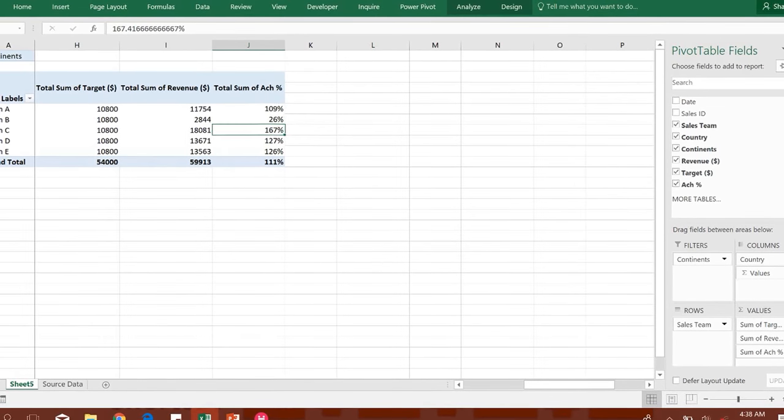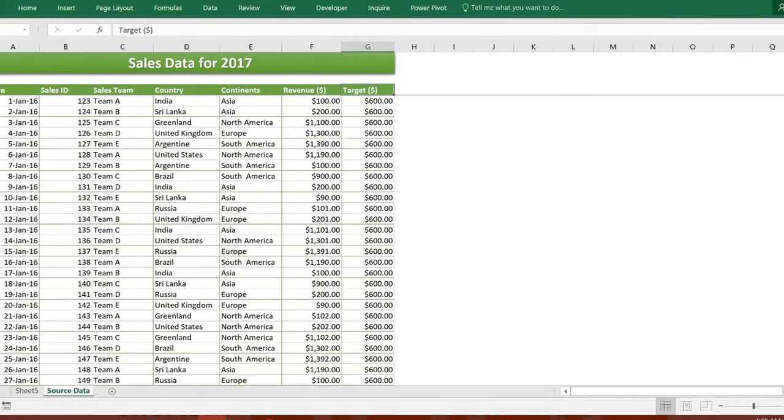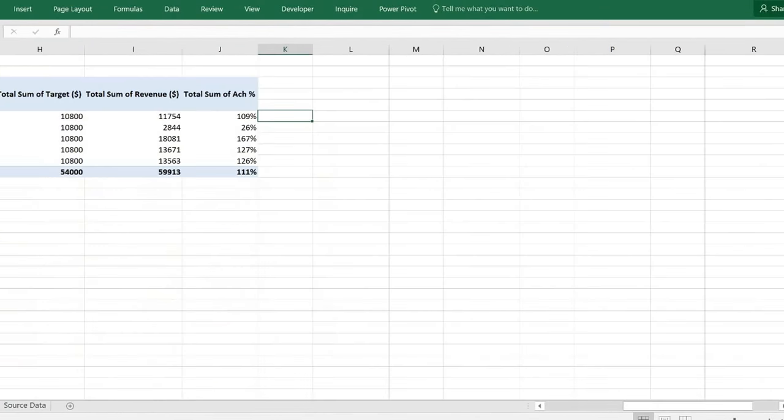But in the data source there is no achievement percentage column or field. So this is how you can add it.